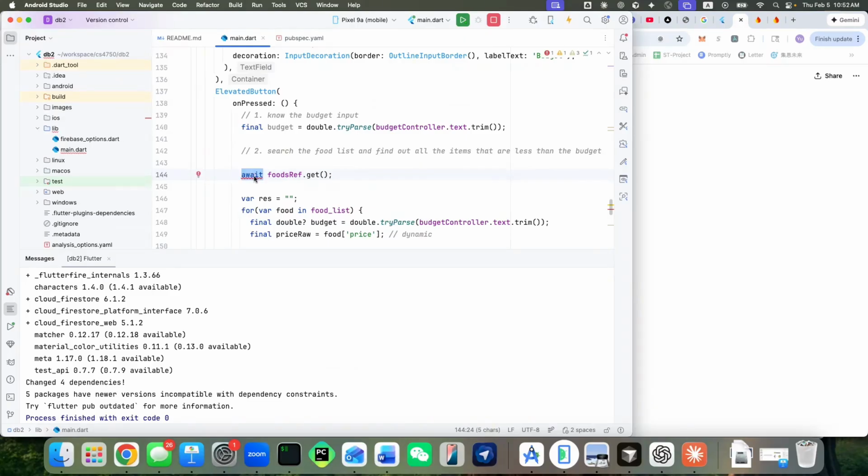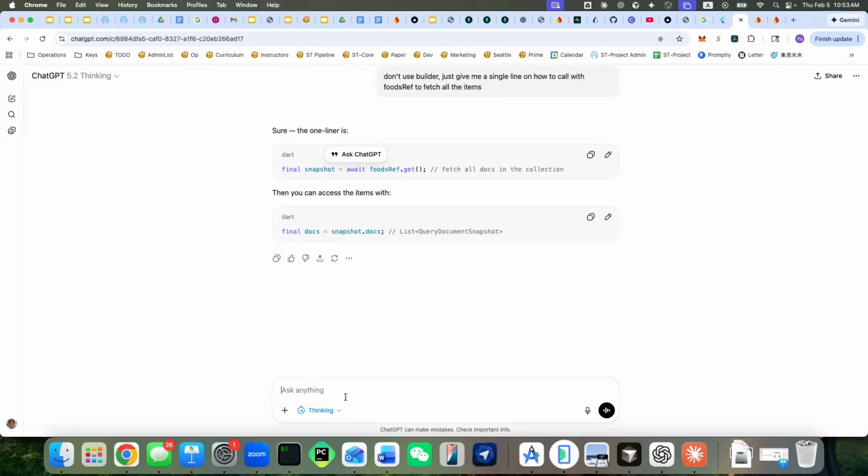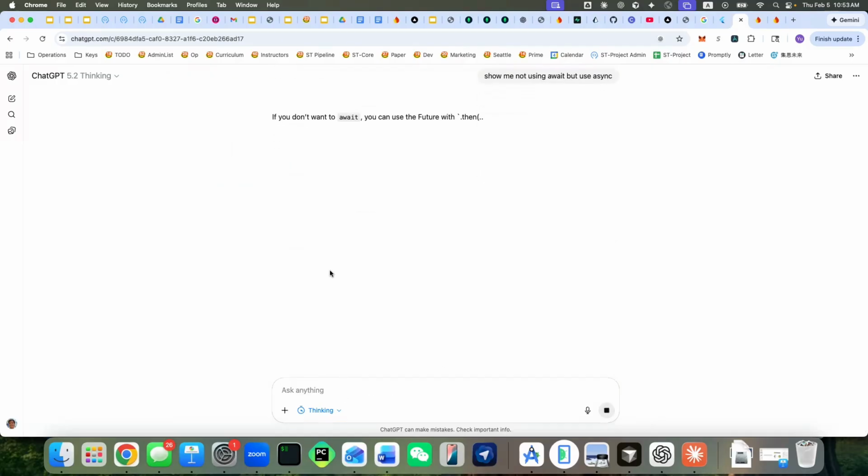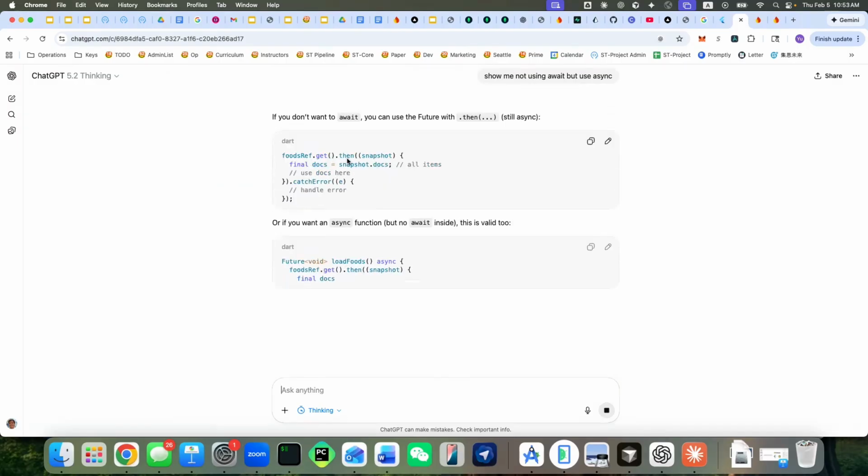You can choose to wait until the result comes back, or you can go with something called asynchronous. You can say just go, and whenever the result comes back, let me know. So there are these two ways. Let me show you the better way, which is not to wait. I do get, not using await, but using async. They do something called a then and catch error. This is a good structure to use.